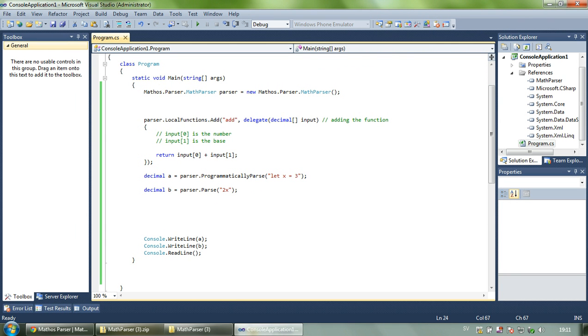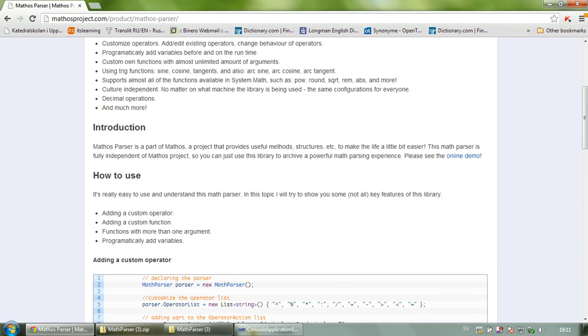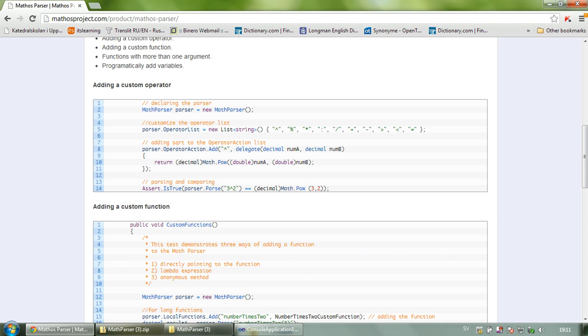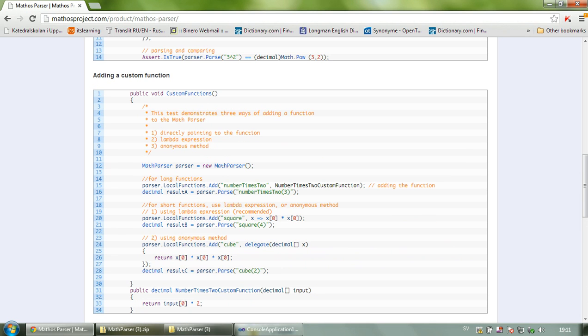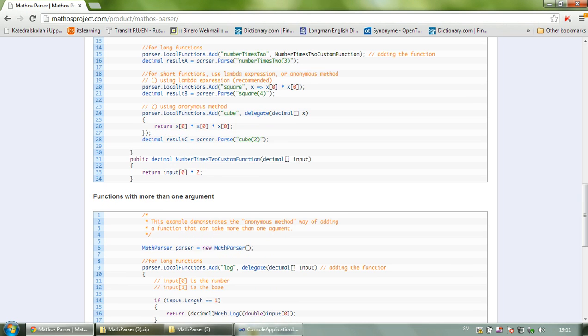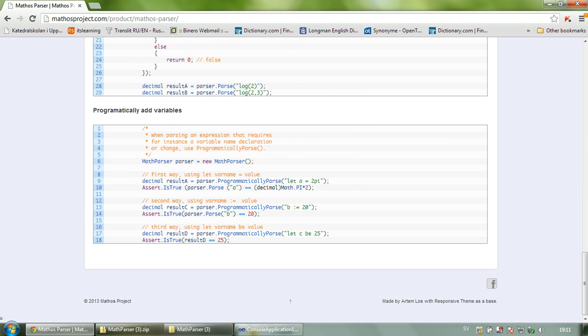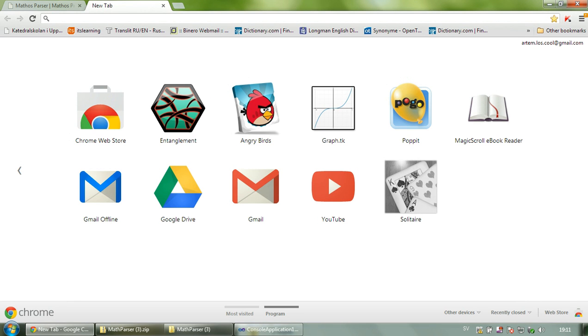So there is a lot of stuff you can do, and in this tutorial we've been investigating some of the functions that are available, and we've been investigating custom operators. We've also been looking at how to create custom functions. So if you want to have your own function or define a specific function, or how to programmatically add variables.